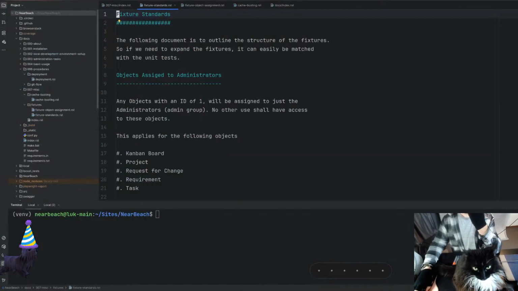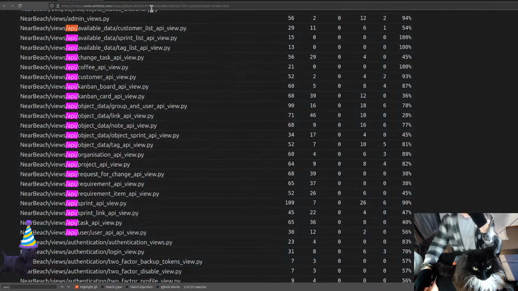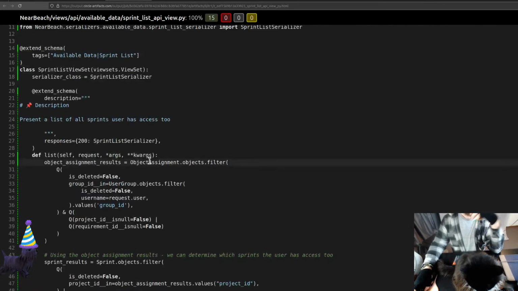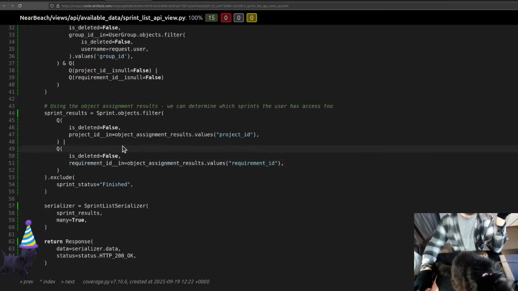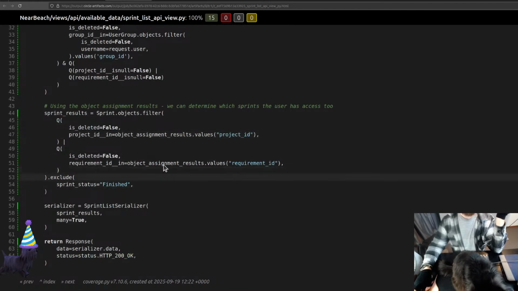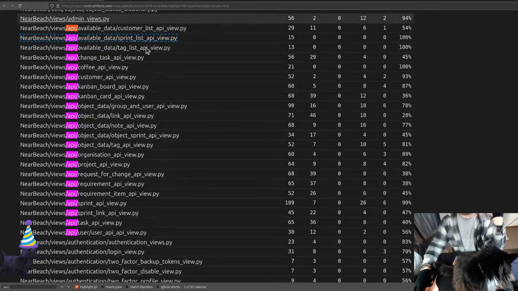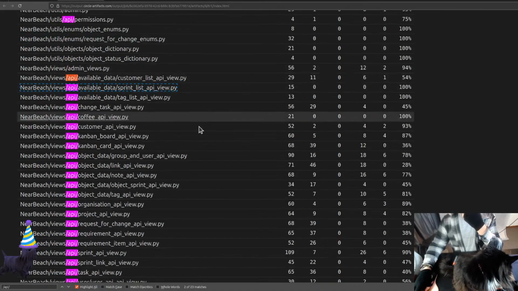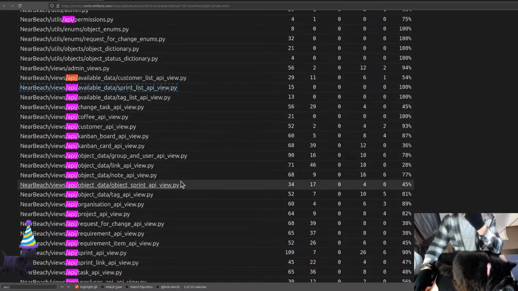All right, let's just get into it. I've been having a look at all of this, and some of it's at 100%. For example, the sprint list view API hits it perfectly, because we just call the one thing in here and it's easy done. And others are not quite there yet.